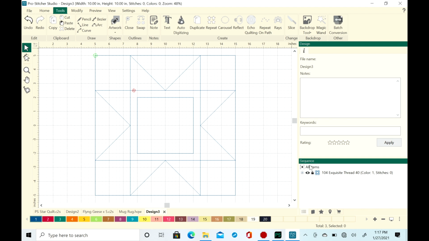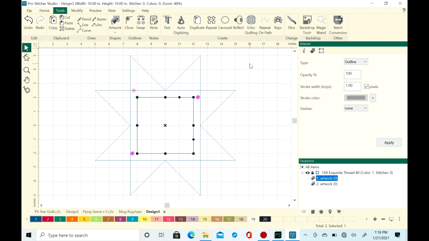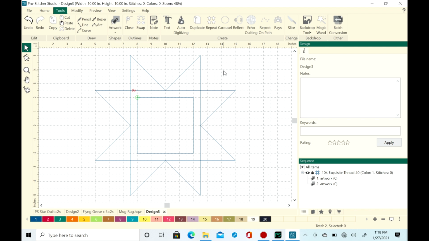Right. So if I come into my sequence view on the bottom right, hit my plus, I'm going to have some options. I'll select the square, and then I'm just going to hit delete. And I'm going to take that one off. Now, this is where it gets tricky about your stitch order. Do I want it to stitch the center square first? Do I want it to stitch the outside first? And in this case, it doesn't really matter.